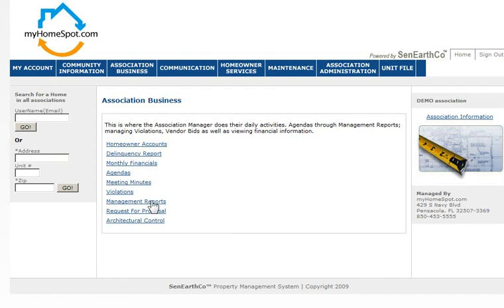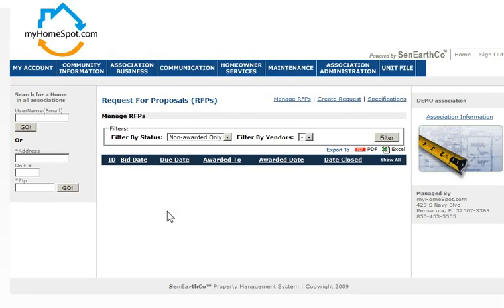Management reports is utilized exclusively by your property manager. Request for proposal. This is a great thing here that's just been released. This allows you to establish a work scope for a group of vendors to be solicited. So we can put that out to our landscapers, we can type in 6 different landscapers, and we'll develop a work scope that says you're going to cut and mow this on certain dates, and then we hit submit request for proposal.